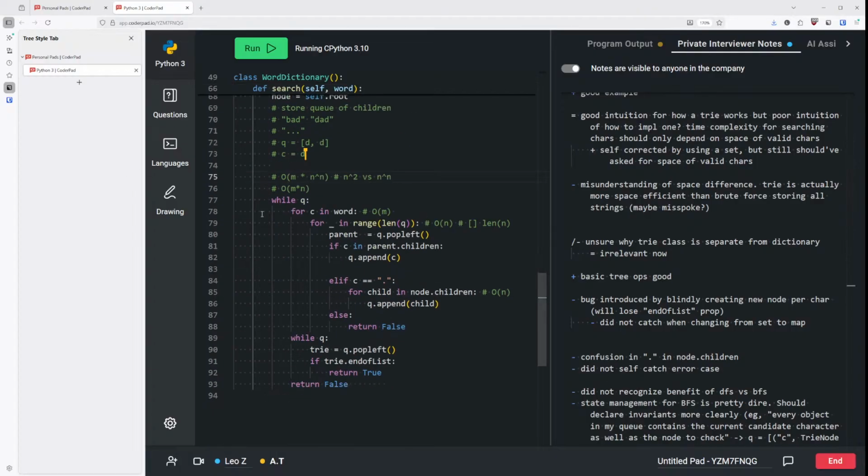The actual implementation here, there's some stuff missing. I'm not going to get into it here, but I want to comment on a couple high level things. The first thing is that you're using BFS. Now I'm going to ask you this: why did you decide to use BFS instead of DFS?